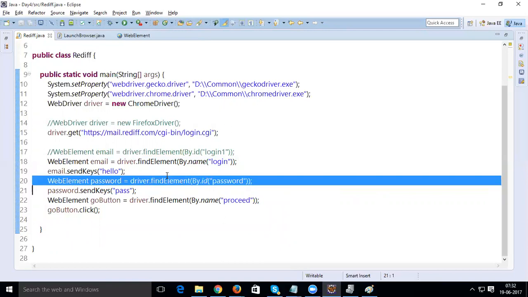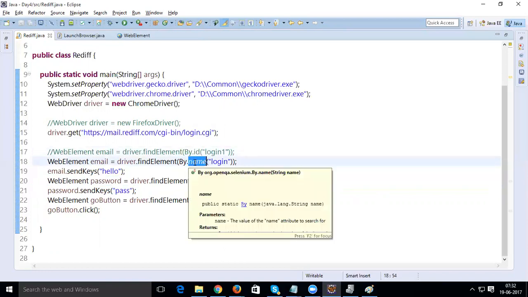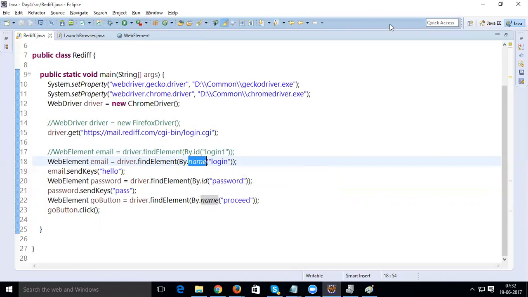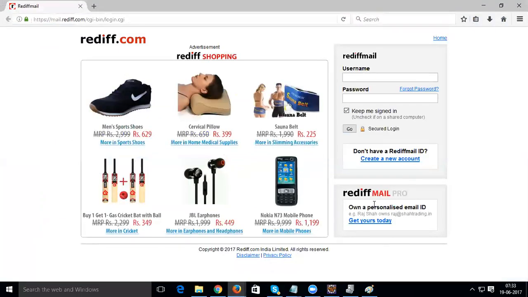Right. Now, the next thing is that every element will not have an ID or a name. You won't find that in every element. Yes, for every project you can do this Java doc thing. For example, if you look at this web page only, suppose I want to read this text, don't have a Rediff mail ID. I want to read this text.